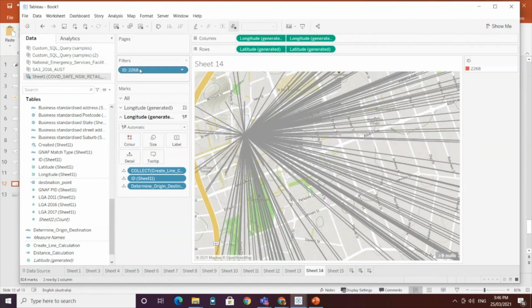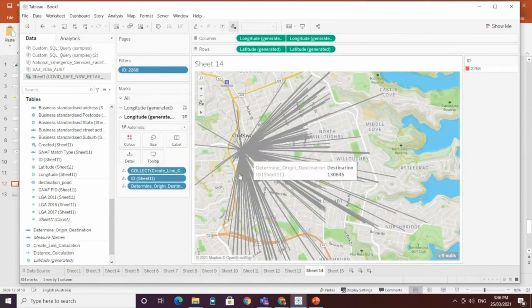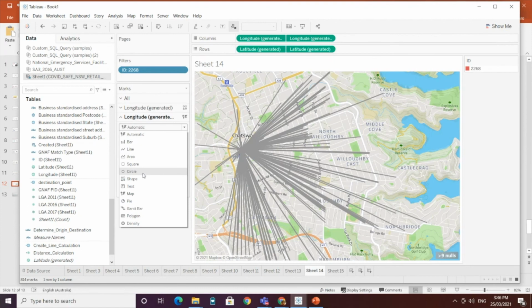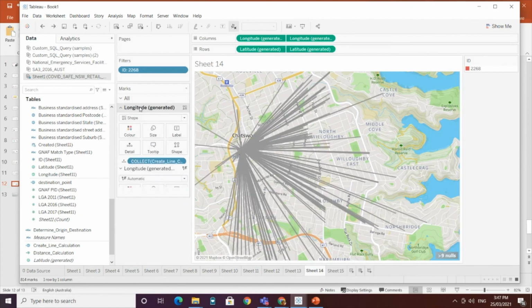There are actually too many, but that's okay. The concept is you have an origin and then you have a destination, and this is how you create a line. We can certainly beautify this. I'll see if I can do that now. These should be lines. The second one should actually be a destination point and not the origin point.